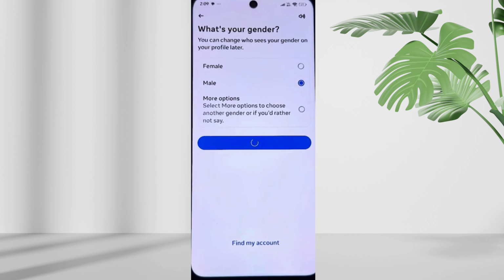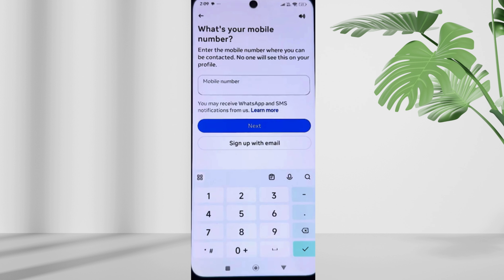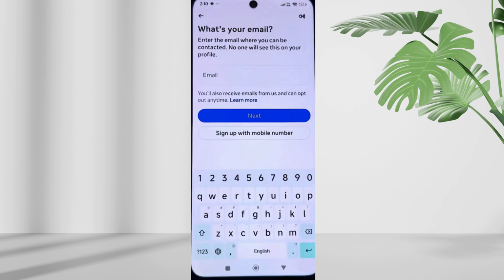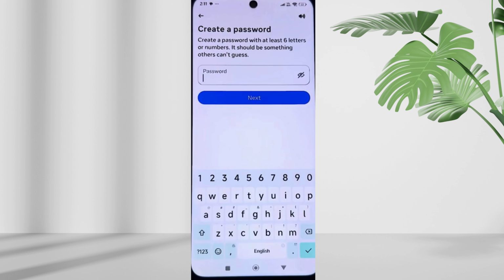Now you'll be asked to enter your phone number or email ID. You can use either, depending on your preference. I'm entering my email ID, but you can also use your phone number. After entering it, tap Next.